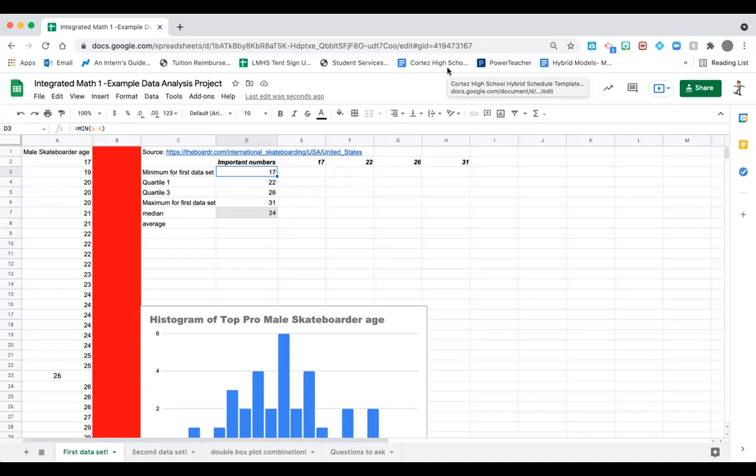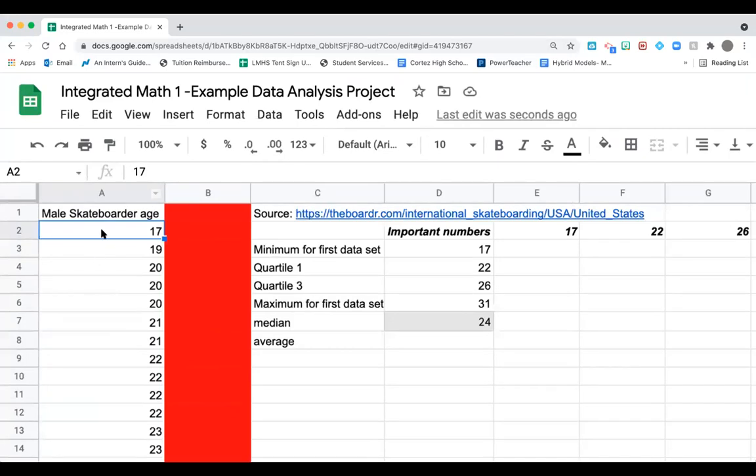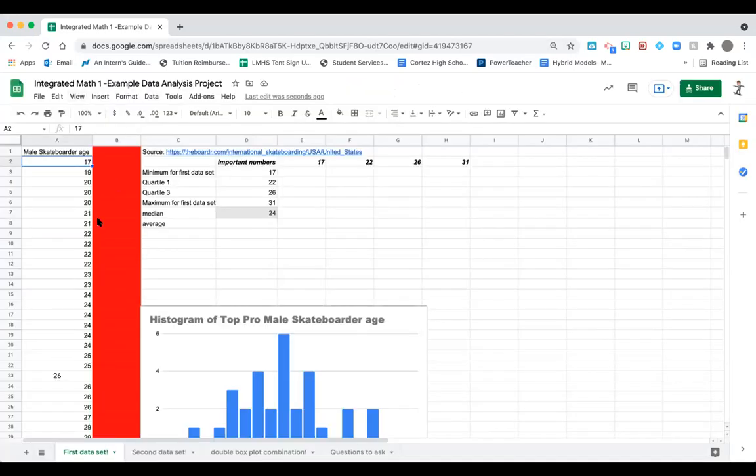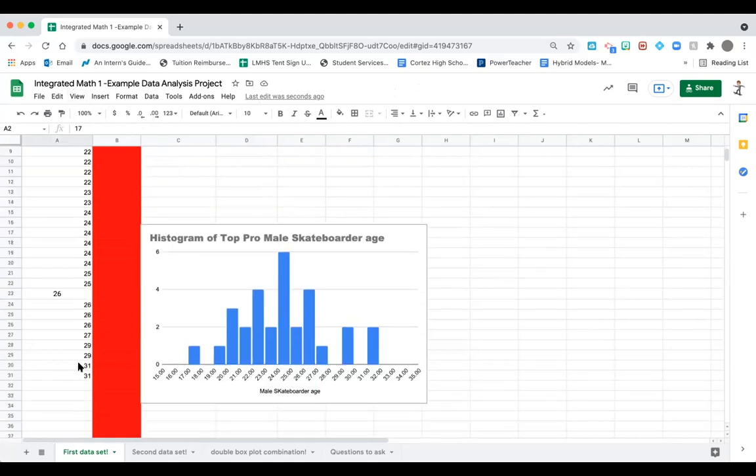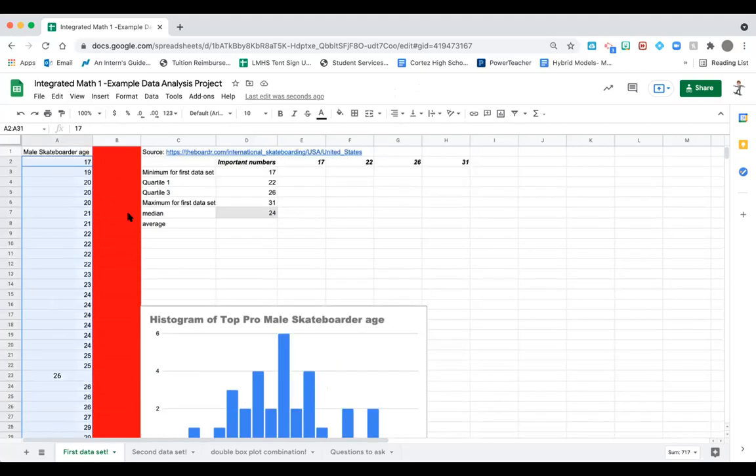So for the box and whisker, recall that we need these few things. We need the minimum, quartile one, quartile three, maximum, and median. You have a few ways you could go about this. I have my data set here, starting at 17, going all the way down. If you really want it to look clean and proper, one option is to put it in that order, least to greatest.